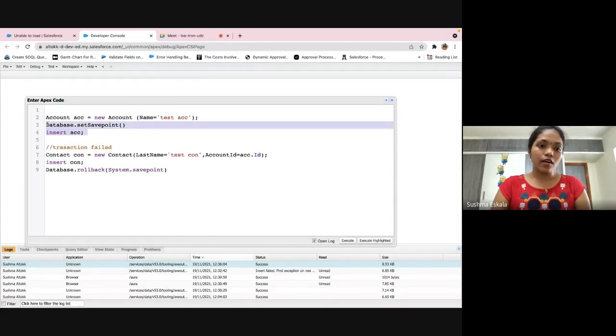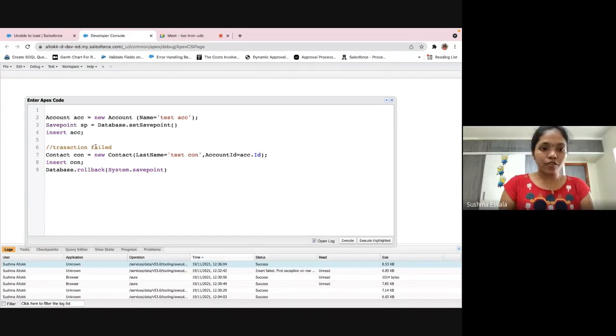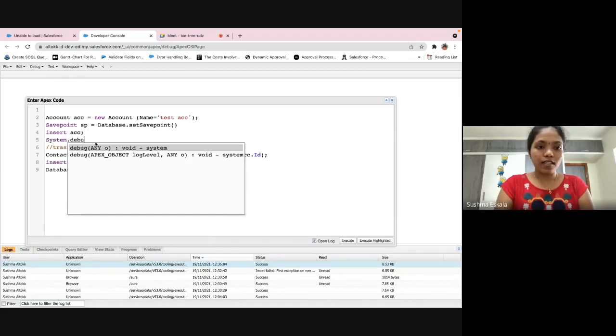So now, let's say I'm having my save point here. And in case of any failure, I'm rolling this back to this save point. To make sure that it has successfully created the account, let's have this debug statement here.